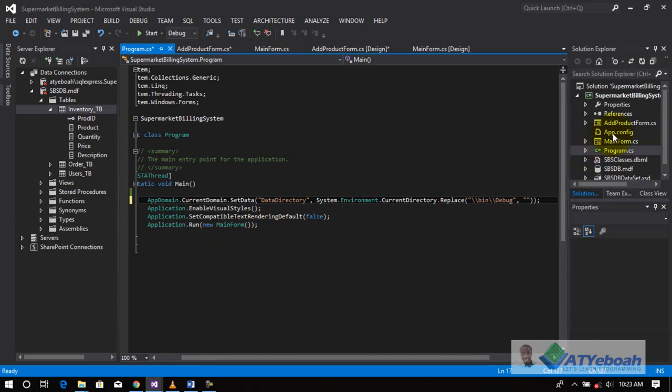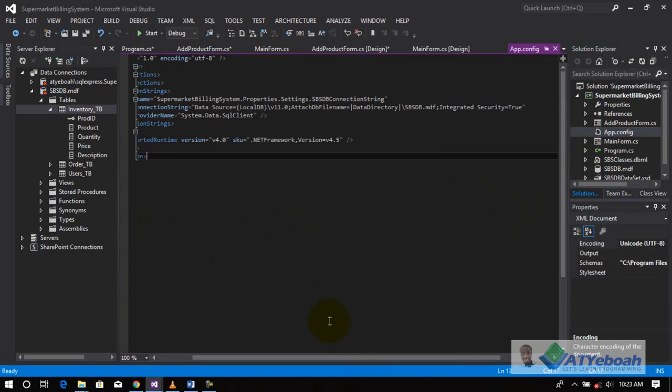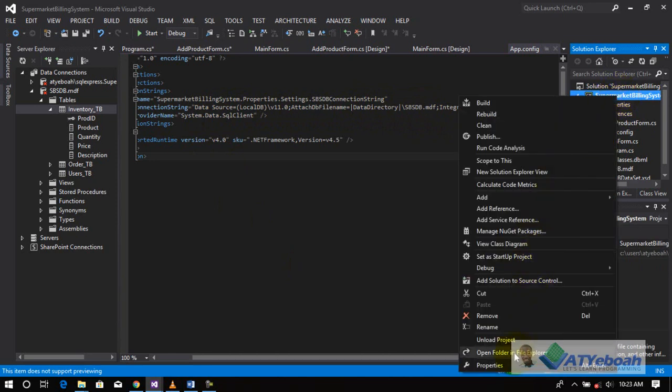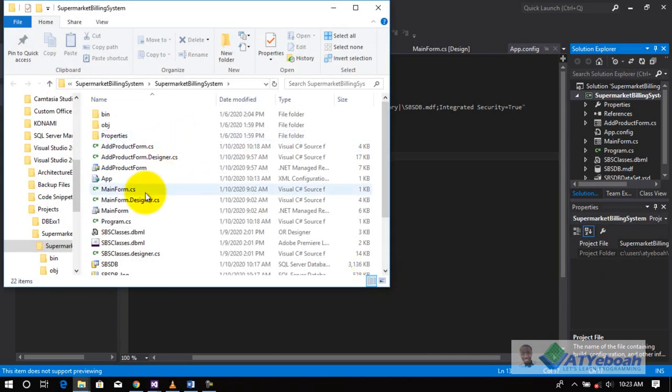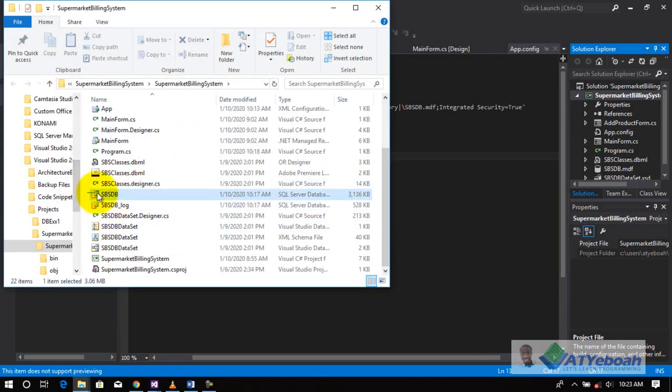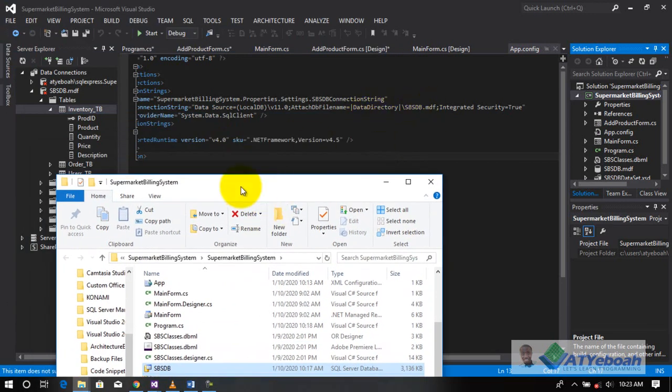Let's look at something here. Let's go to the app.config. Click on it. This is our connection string, the database that is being used. We have the DataDirectory, and that is the main or the root folder. Come back here to the supermarket billing system, right click on it and go down to open folder in File Explorer. This is the root folder and this is the database that the system is using. This one here.